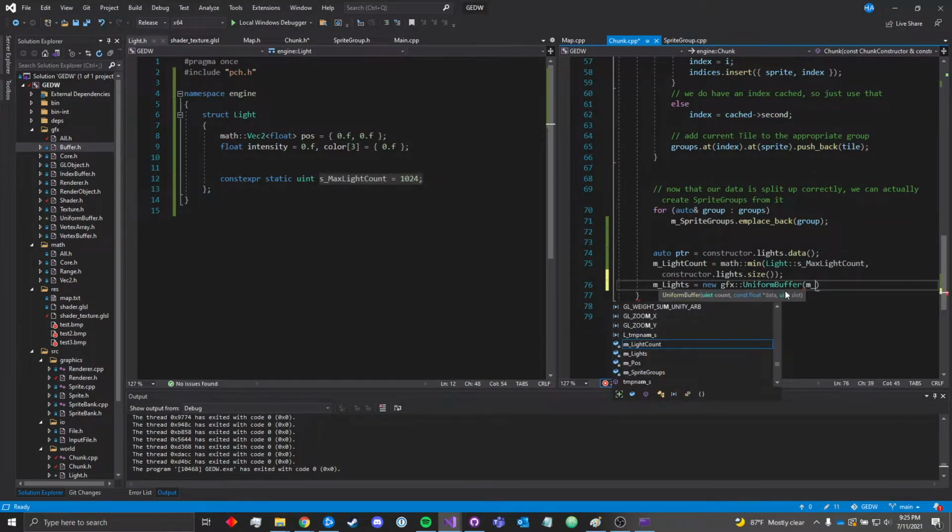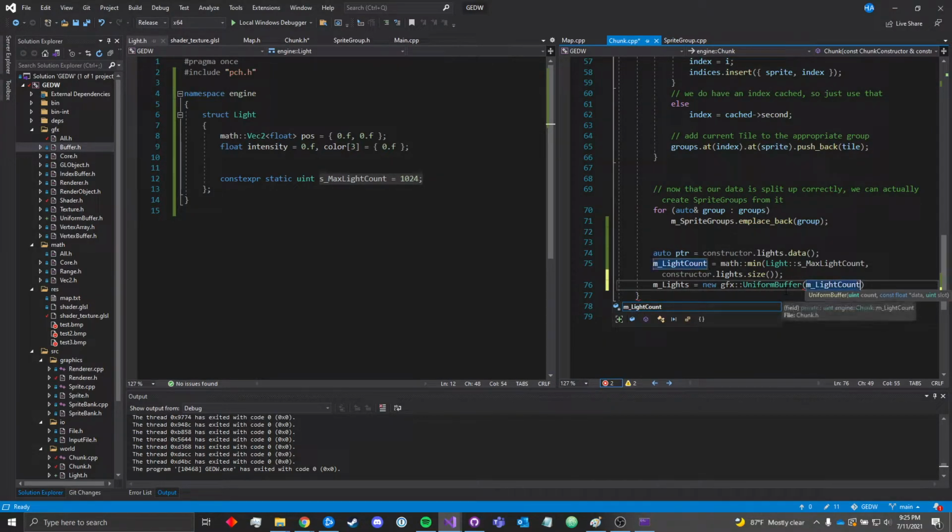The count will be mLightCount. Is that right, actually? That doesn't seem right. No, I guess it is. Light count times the size of a light in bytes divided by the size of a float.